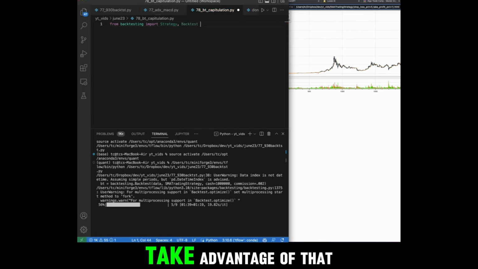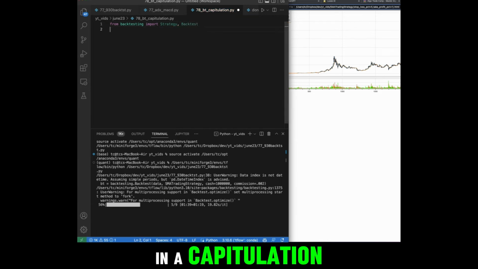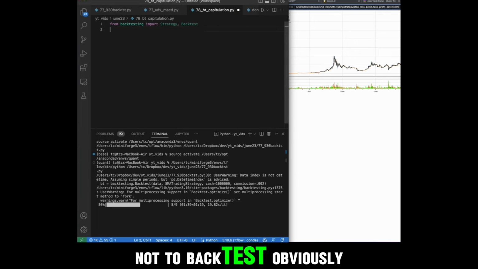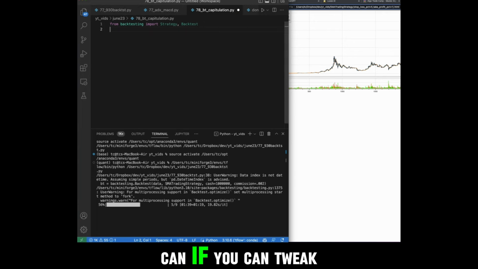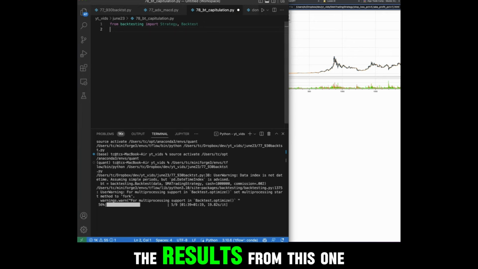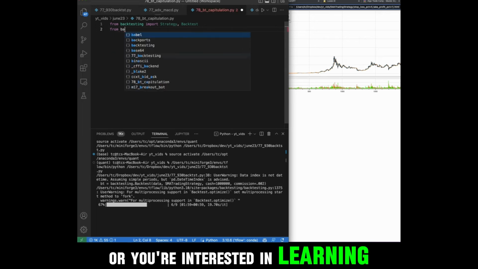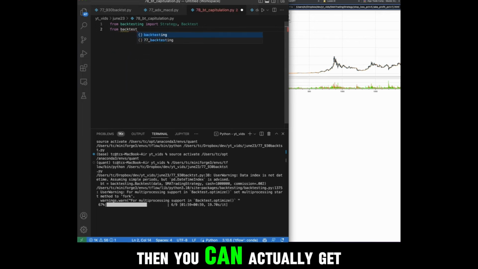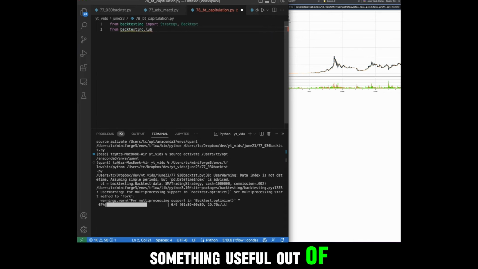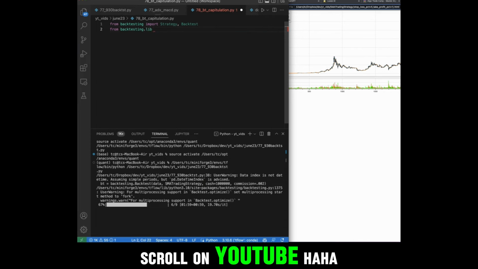Well, you can kind of take advantage of that in a capitulation backtest, or I mean not backtest, obviously an algo, if you can tweak it right. But I want to show you the results from this one, and then I want to show you the results from this next capitulation one, and just make sure that you have all the code as well, because if you are a coder or you're interested in learning how to code, then you can actually get something useful out of scrolling on YouTube.